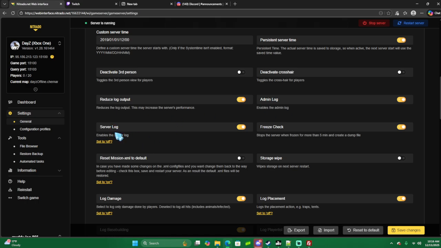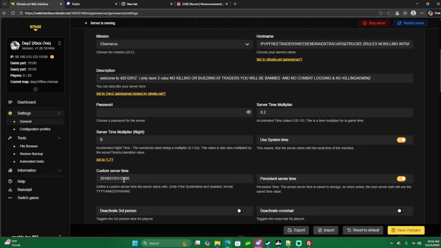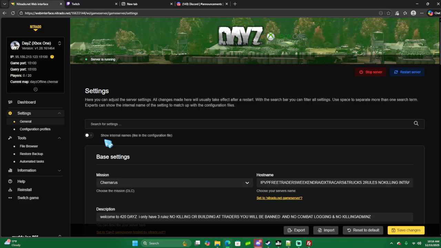Server log, you want that because then you can go back into it and look at previous days. So you want to keep that. Don't ever mess with this. This is time: how fast it gets dark, and this is how long it stays dark. Let's go over to your file browser now.